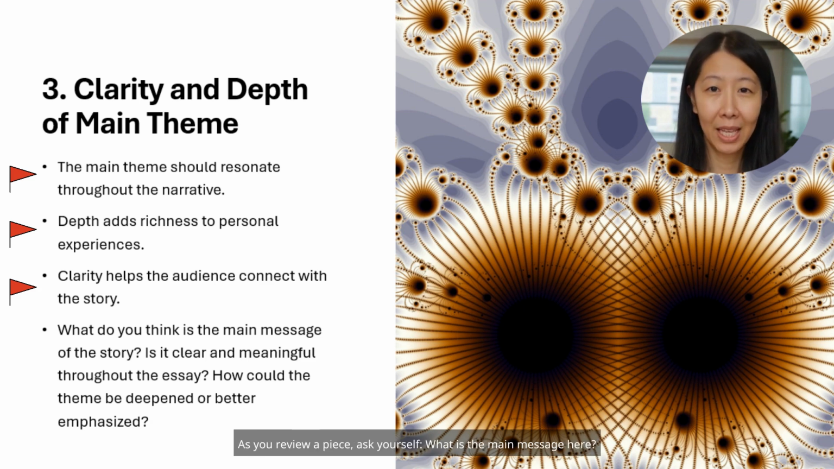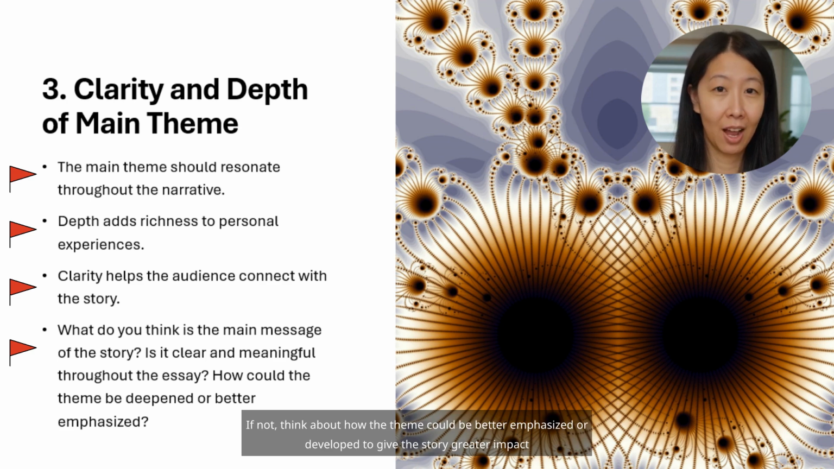As you review a piece, ask yourself, what is the main message here? Is it consistent and clearly expressed from start to finish? If not, think about how the theme could be better emphasized or developed to give the story greater impact.